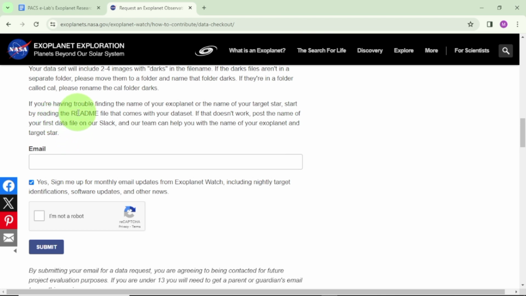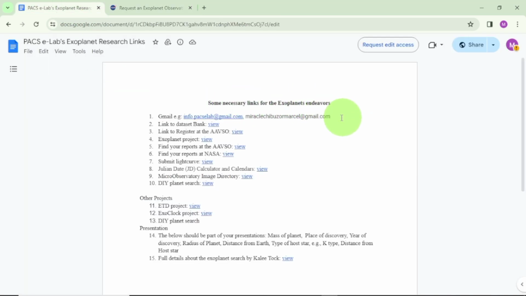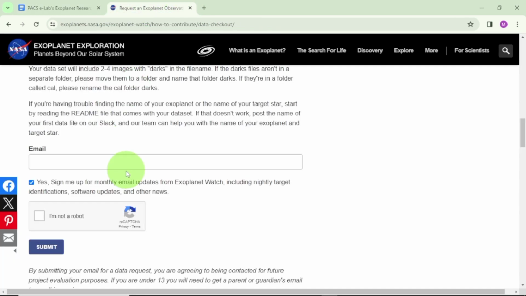So if you're having trouble finding the name of your exoplanet or the name of your target star, start by reading the README file. Like I showed you before, there is a README file document that comes with all the data from NASA. From there you will find the name of the host star on the exoplanet. So I'm going to submit my email here. I'm going to highlight this one, copy, then I'll paste it here.